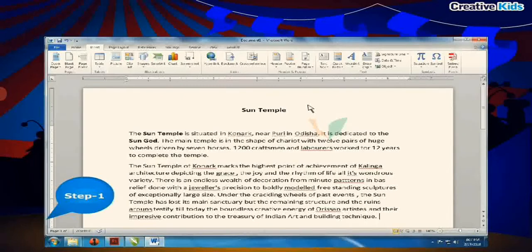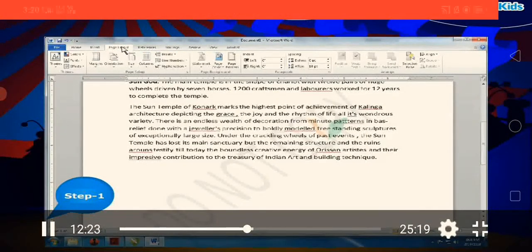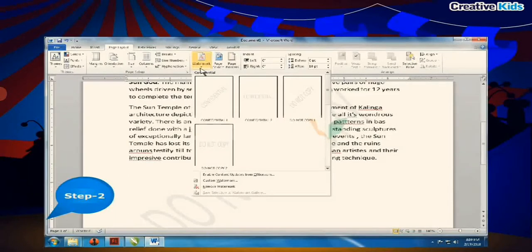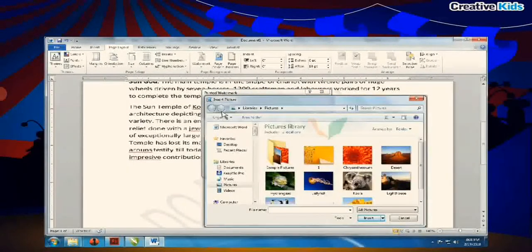Step 1. Open the document and click Page Layout tab. Step 2. Click Watermark from the Page Background group. A drop-down menu appears. Step 3. Click Custom Watermark option. Select any of the following option from the Printed Watermark dialog box. Click Picture Watermark option. Select Picture button to insert a picture.